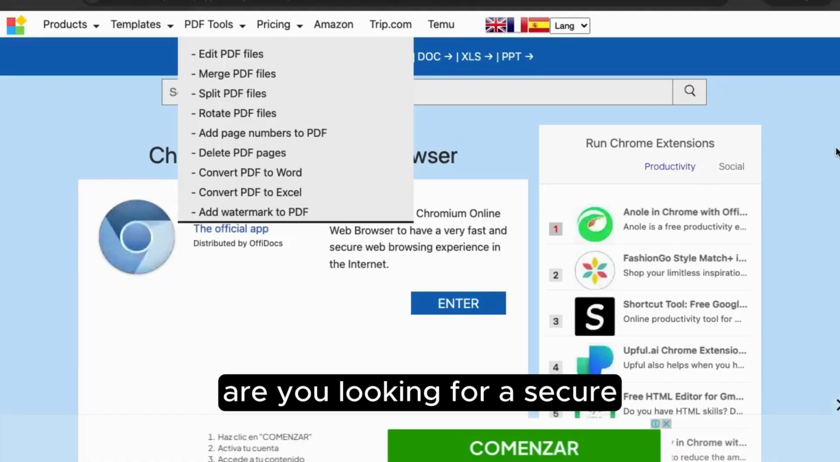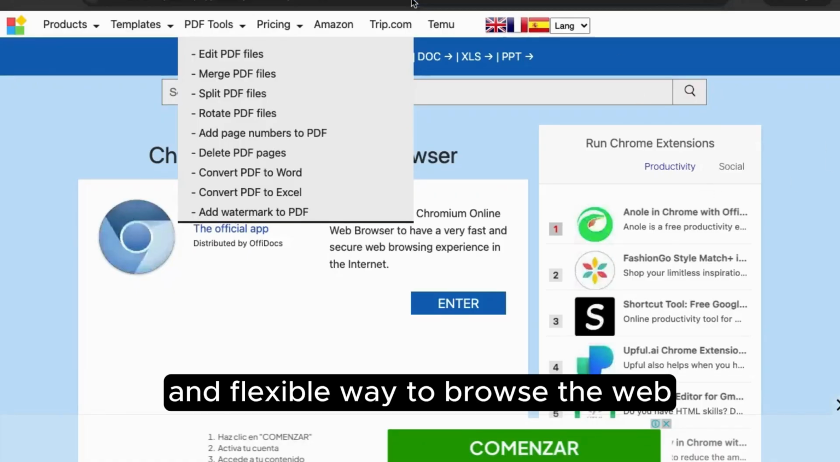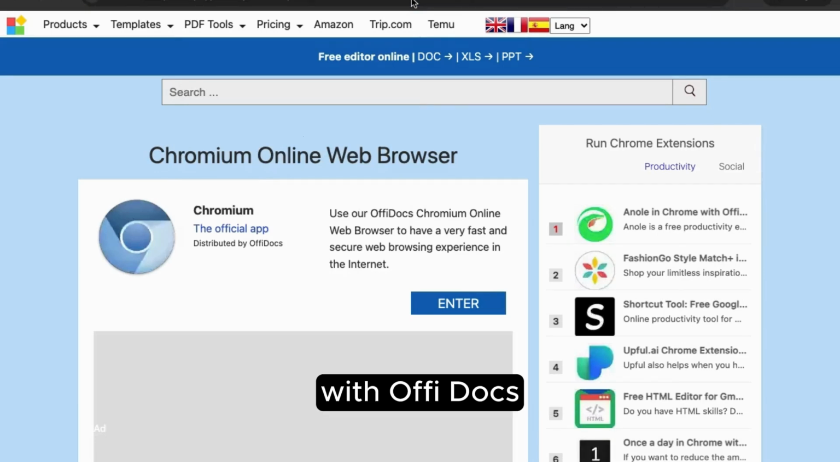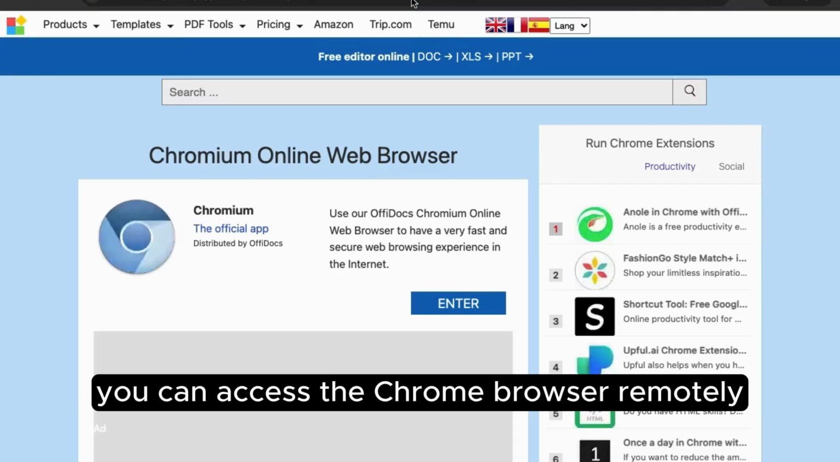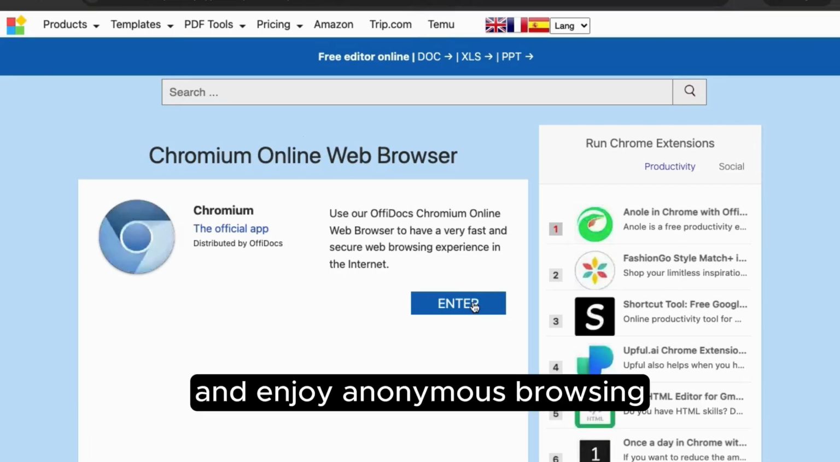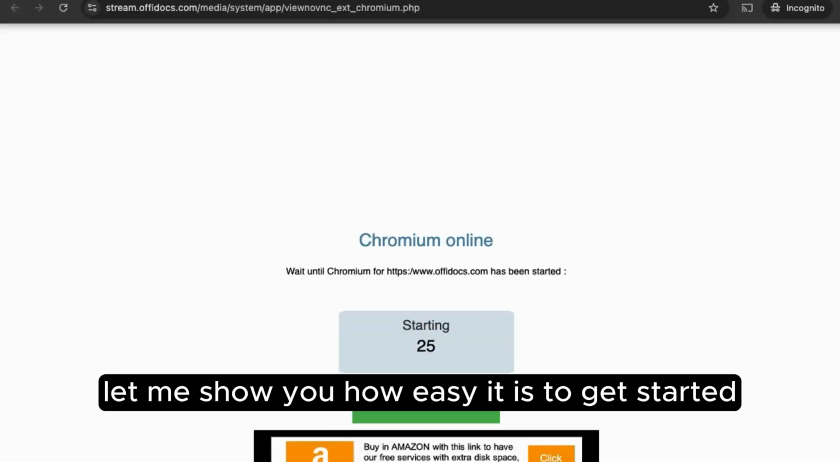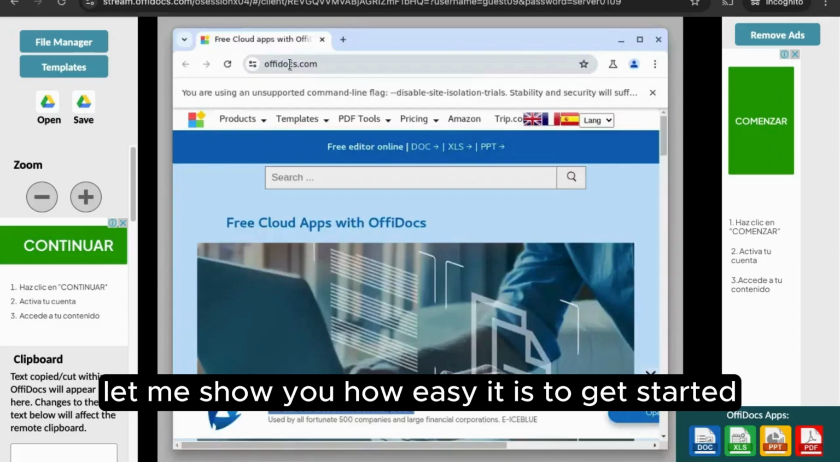Are you looking for a secure and flexible way to browse the web? With OFFI Docs, you can access the Chrome browser remotely and enjoy anonymous browsing, all without downloading or installing anything. Let me show you how easy it is to get started.